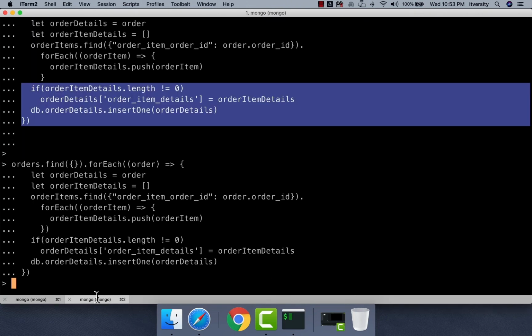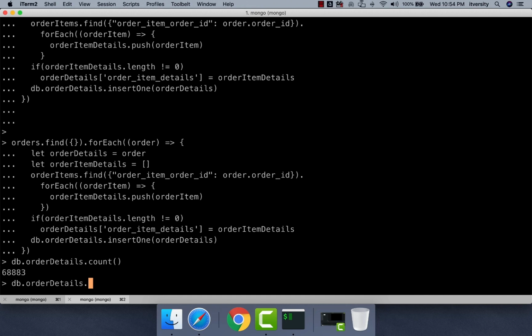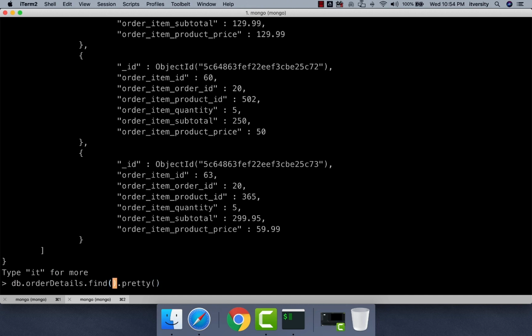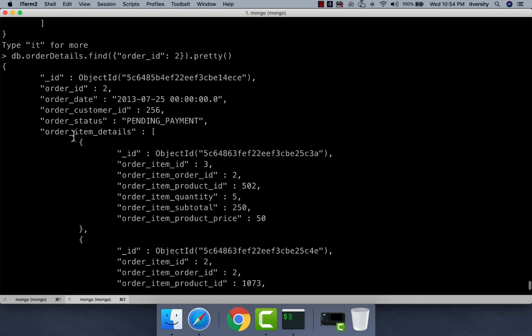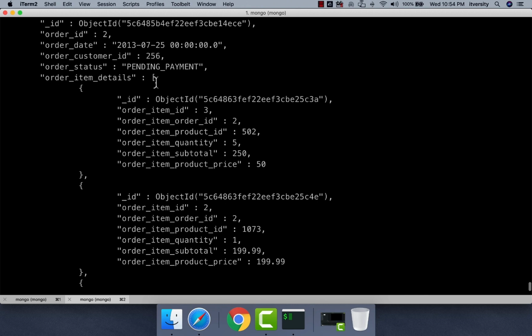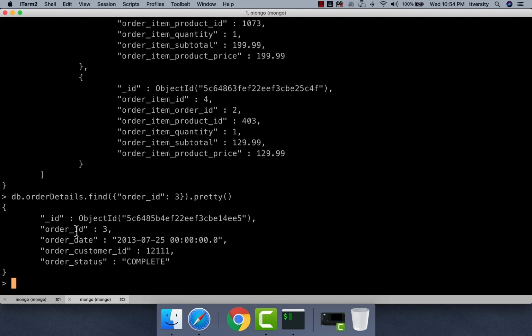That being said, by now the data might have been loaded into this orderDetails successfully. We can validate by saying db.orderDetails.count. It should contain 68,883 records. You can see here. You can review the data by saying find and then pretty. If you want to validate for a given order ID, such as order ID 2, you can see that we have all the order information such as ID, date, customer ID, status, along with the order item information in the form of a list. With respect to 3, as there are no records in order items, we only have the order details such as order ID, order date, order customer ID, order status.